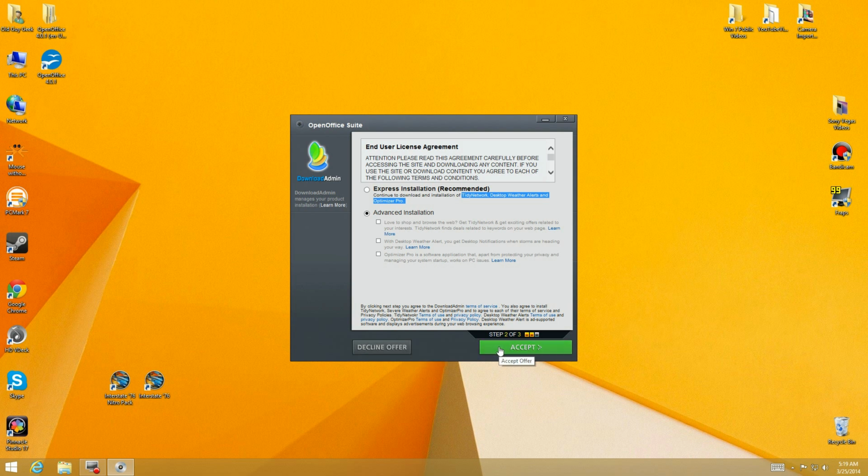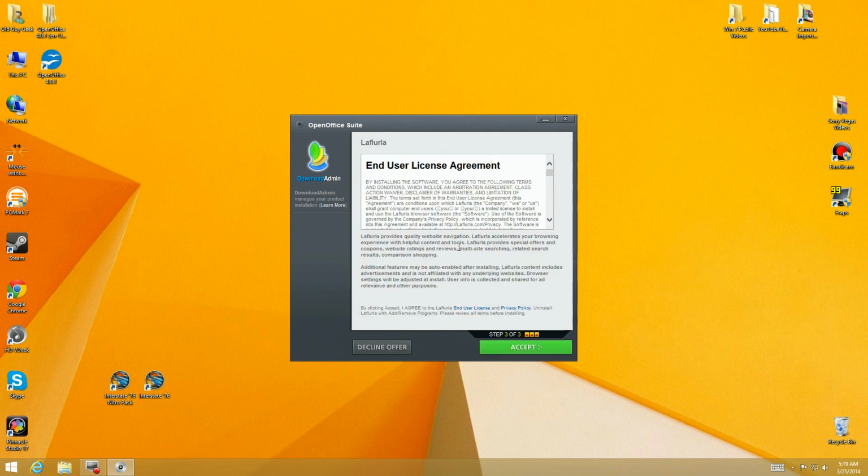So there's also a decline offer down there too. You can use that button as well. So now if you say accept, you're doing the accept of the non-installation. And now we're getting to the next one, and then this is Laturia. So the only thing you can do here is decline offer. So you want to click there.